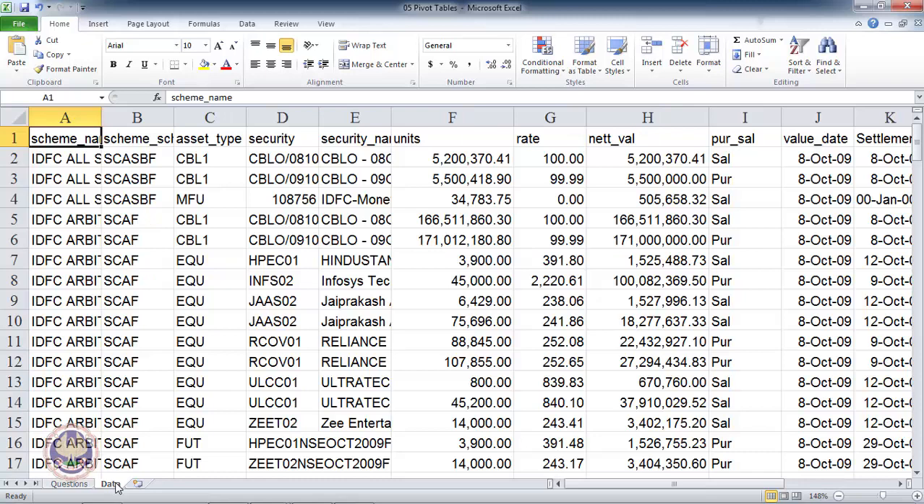Let's see what kind of data we are having. This is an extract of a mutual fund. Again, IDFC mutual fund trades for a particular day. We have the scheme name, the mutual fund scheme name in A column. Then we have the scheme code in B column. C column talks about the asset type transacted. So it can be CBLO, mutual fund units, equity, futures, etc.